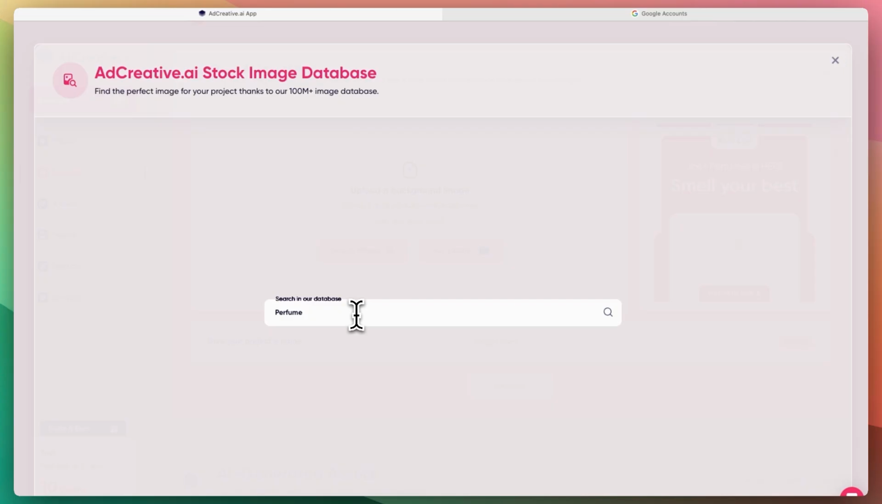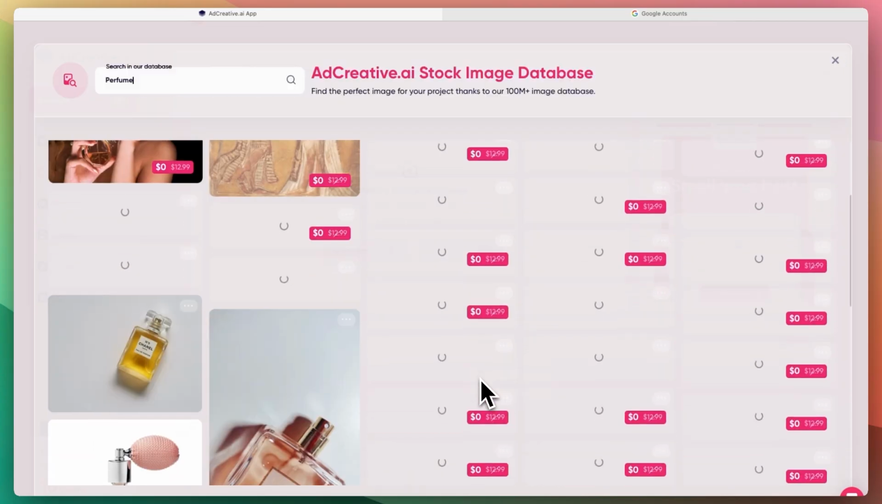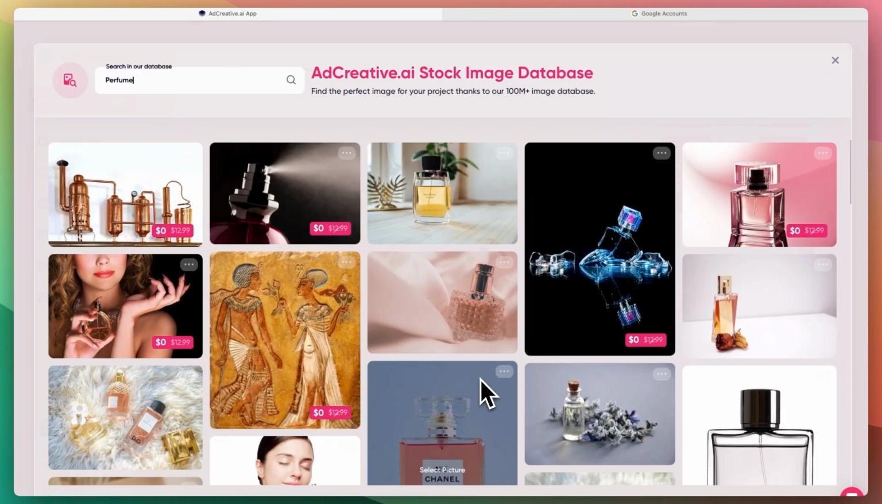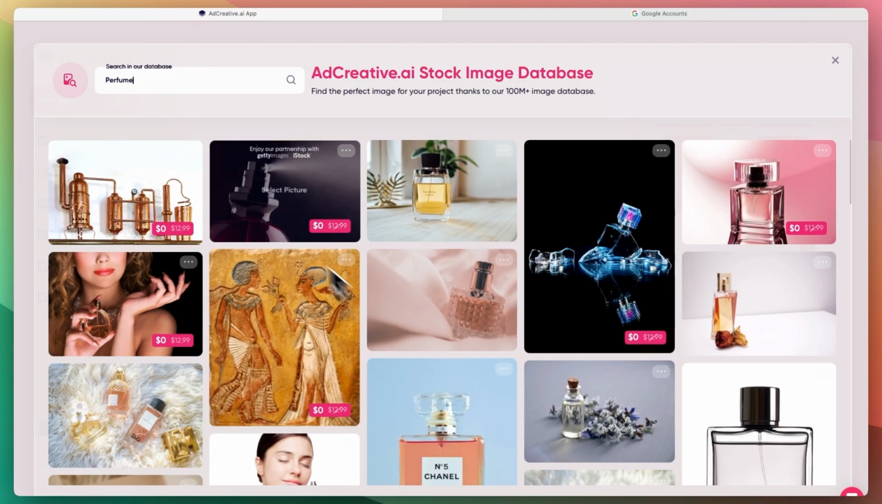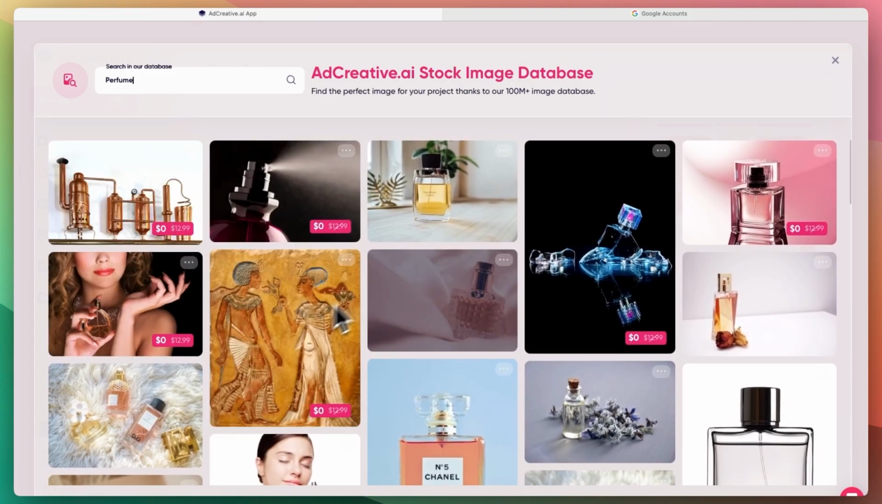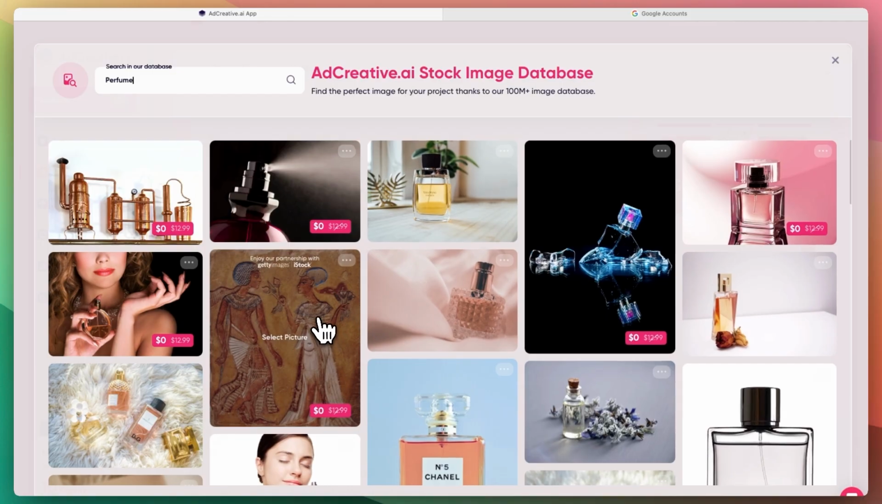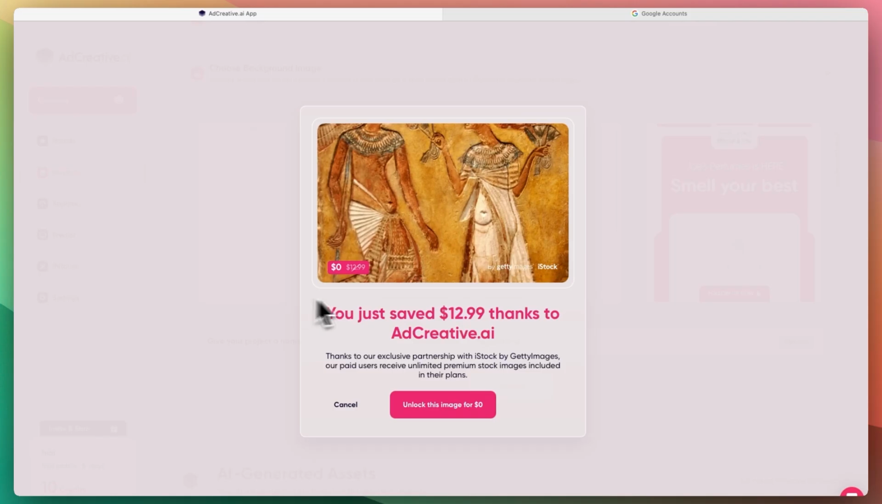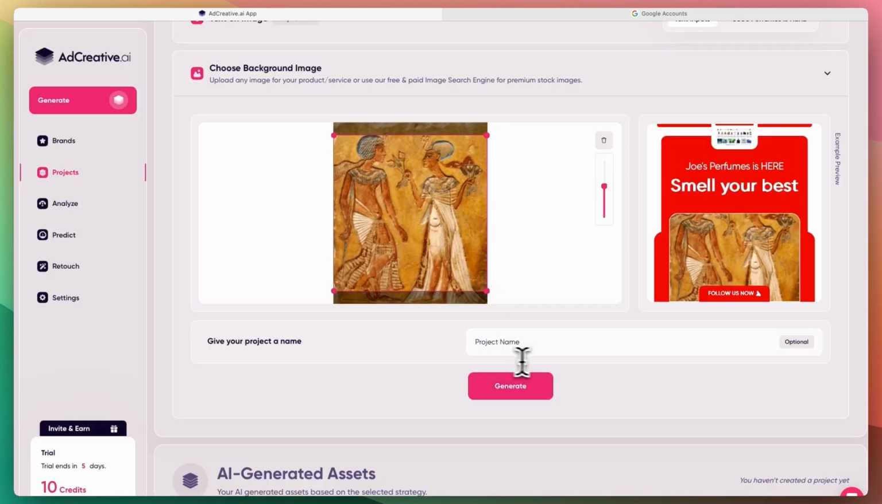Wow, they have their own database? That's really cool. Wow, that is insane. And these are free. Okay, so some of these photos are actually paid, and some of these are free. So let's use this. Oh, enjoy our partnership with Getty Images. That is amazing. All right.